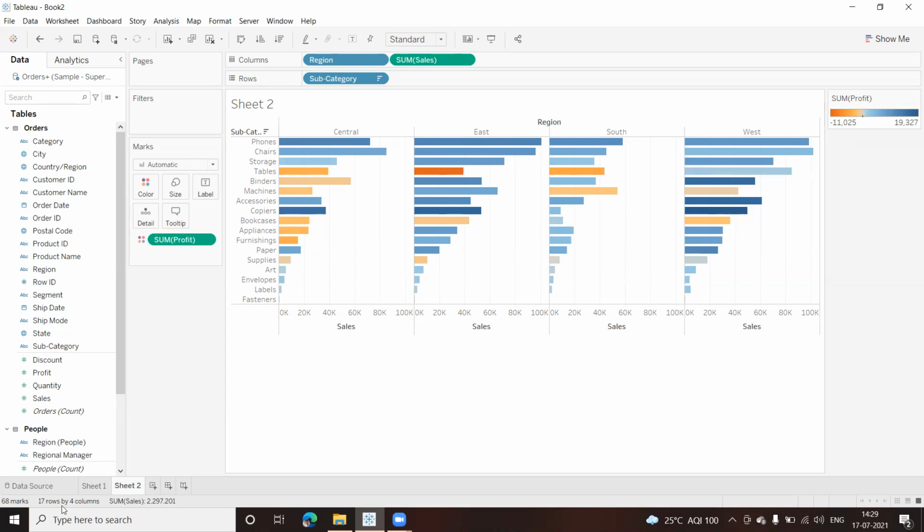Initially, when I used the other graph, the one which was combined, where it was not divided as per the region, what was the outcome? The outcome was that tables are making losses for me. Then should I discontinue that particular item? I cannot take a decision like that. Might be some of the regions are giving me profit.